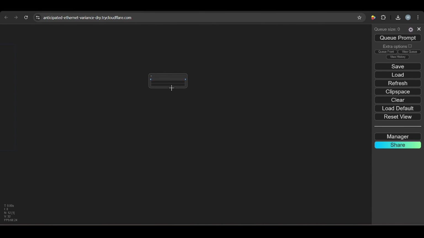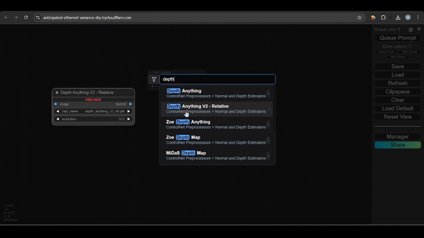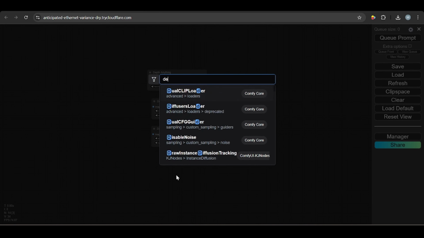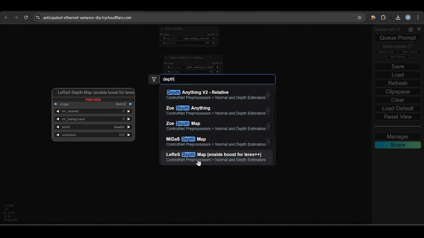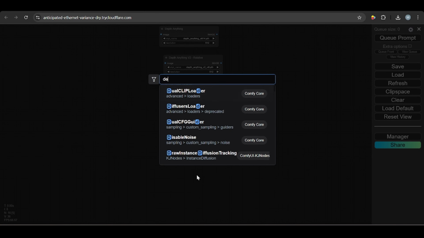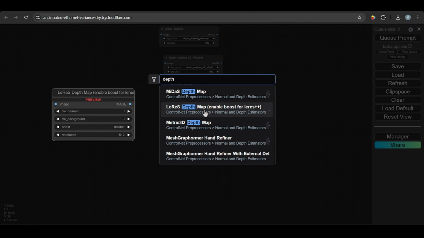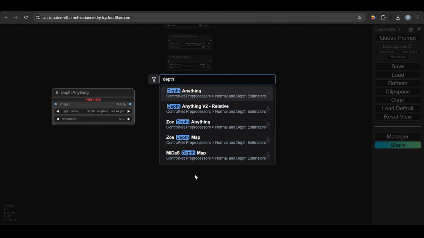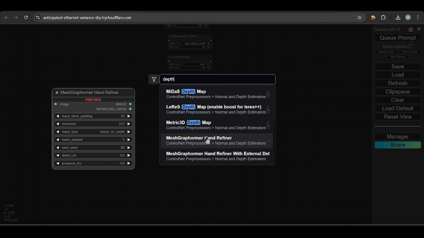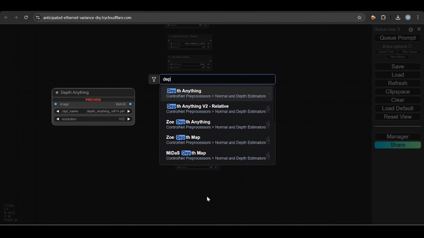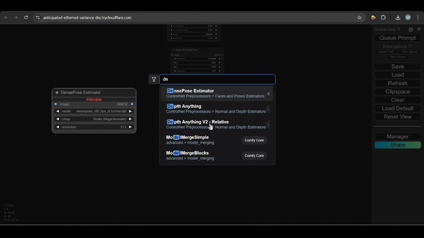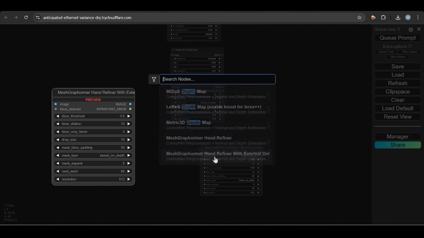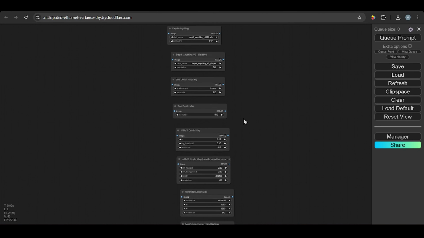Depth ControlNet preprocessors we need. Depth Anything version 2, depth preprocessor, depth map preprocessor, Depth Midas, Lizard, 3D map depth, depth, and the refiner. This is for hands, with external detectors. Okay. So we have this many depth preprocessors.